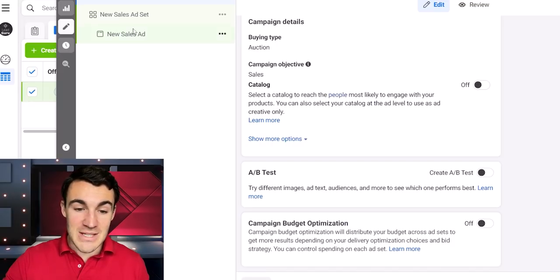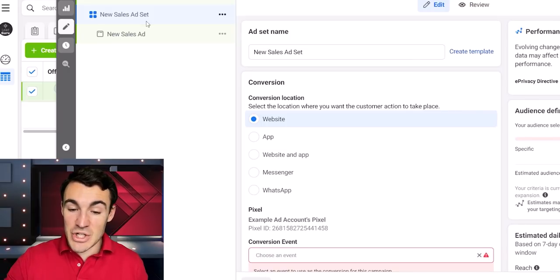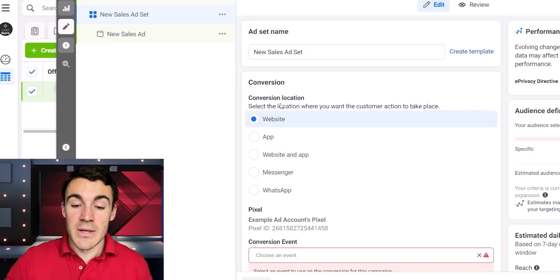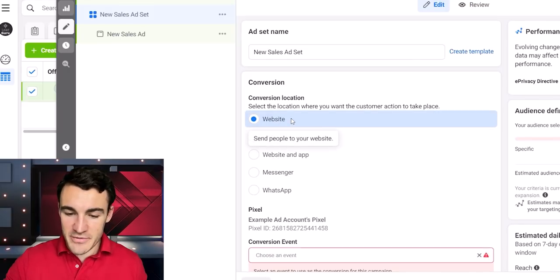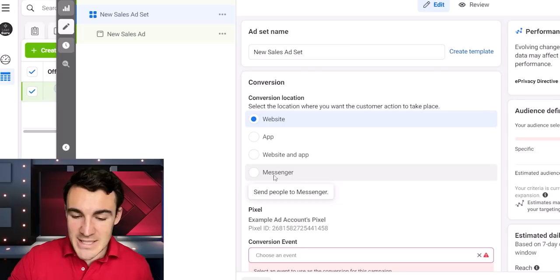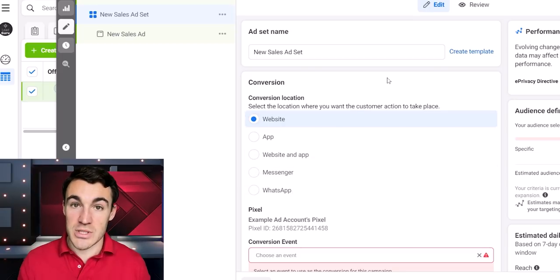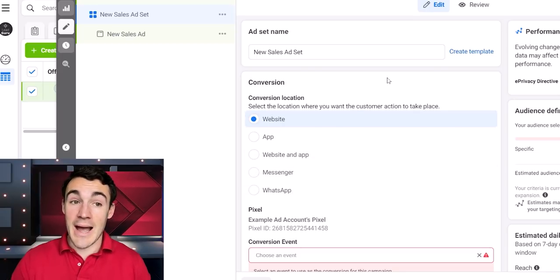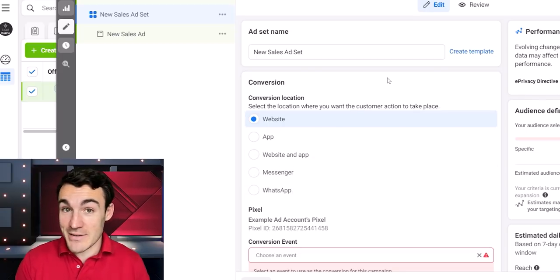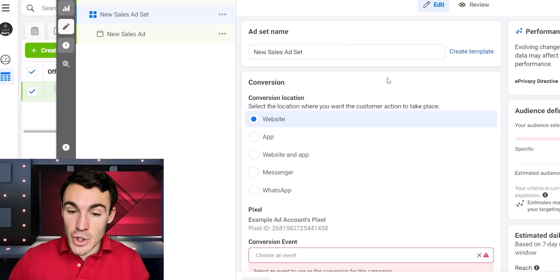Then we can jump over to the ad set level. And the next thing to never change is conversion location. Most people are going to be using website for this type of campaign, but if you wanted to, for example, test sending people to Messenger, WhatsApp, all that sort of stuff, that's absolutely fine to do and can be a great part of testing. You might find out something that works really well for your business, but don't adjust an existing campaign. Create a new one to test that.